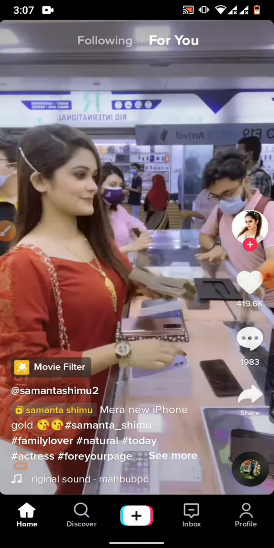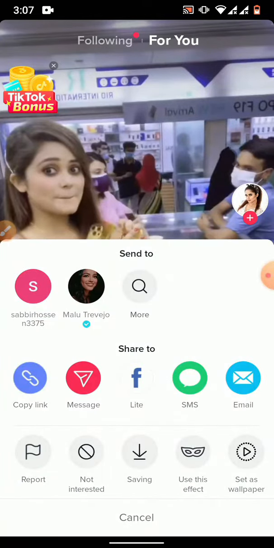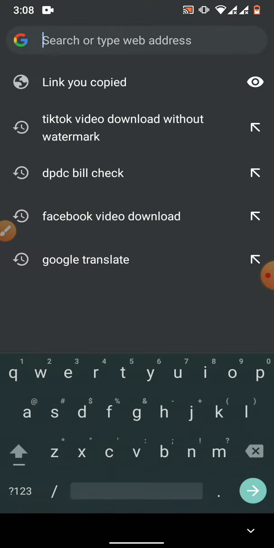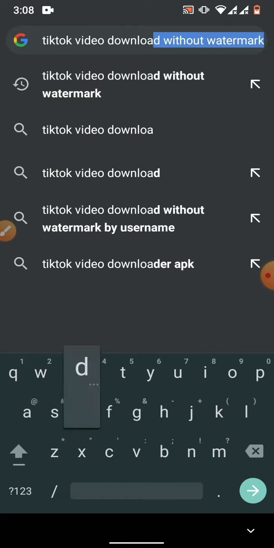Open TikTok on your phone and select the video you wish to download. Open it, tap share and select copy link. Next, open any browser, search Google how to download TikTok video without a watermark.